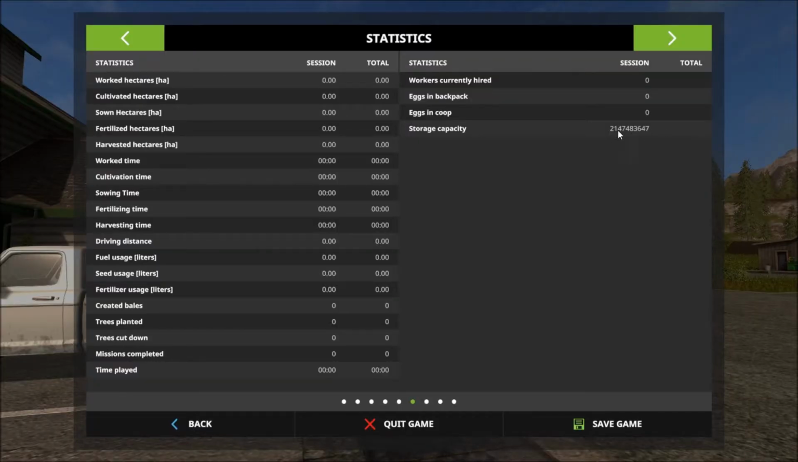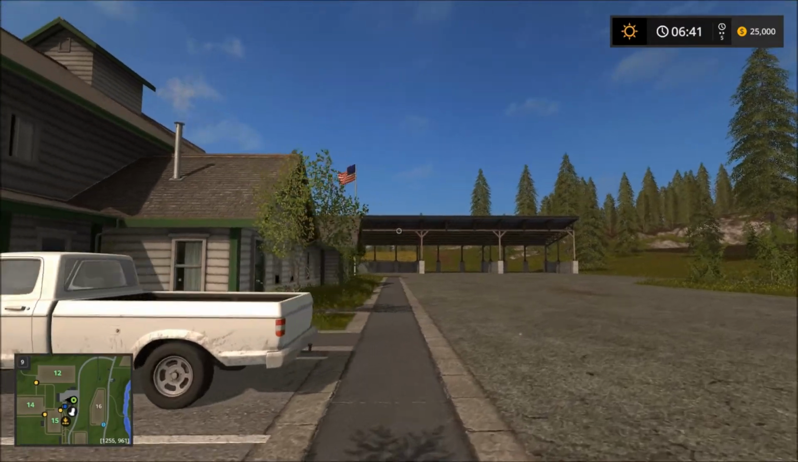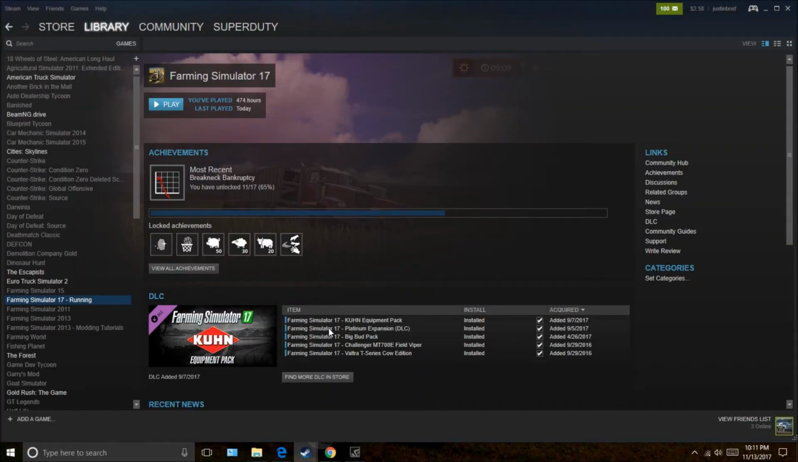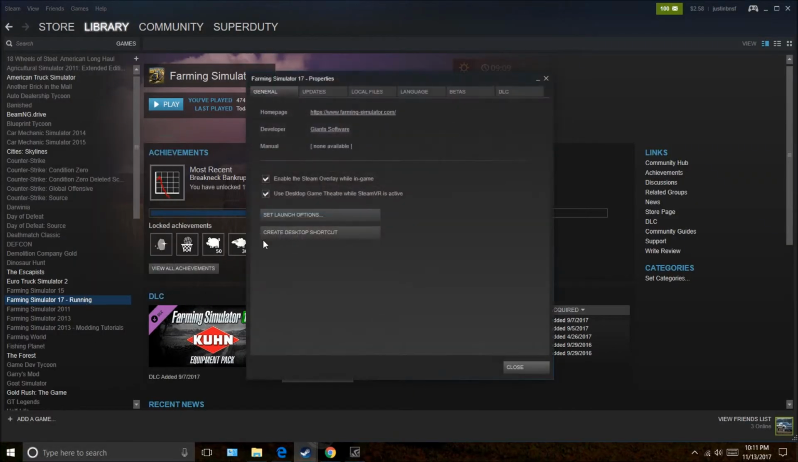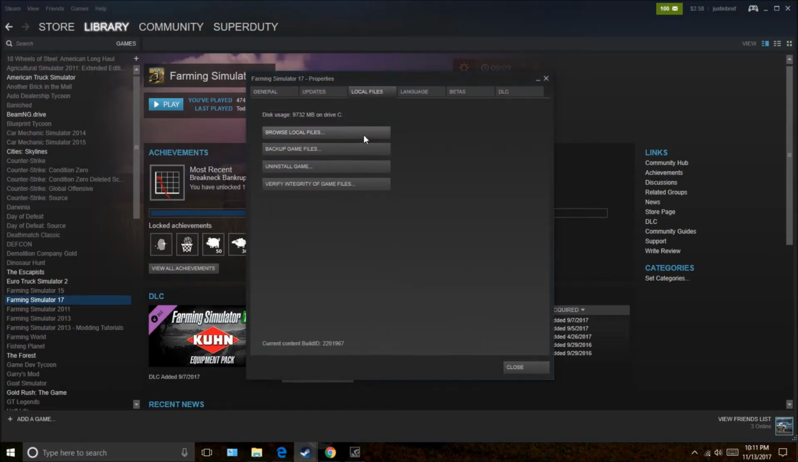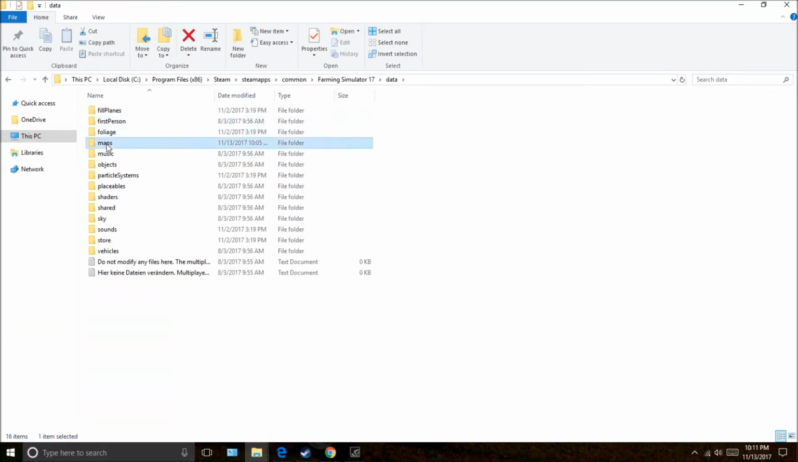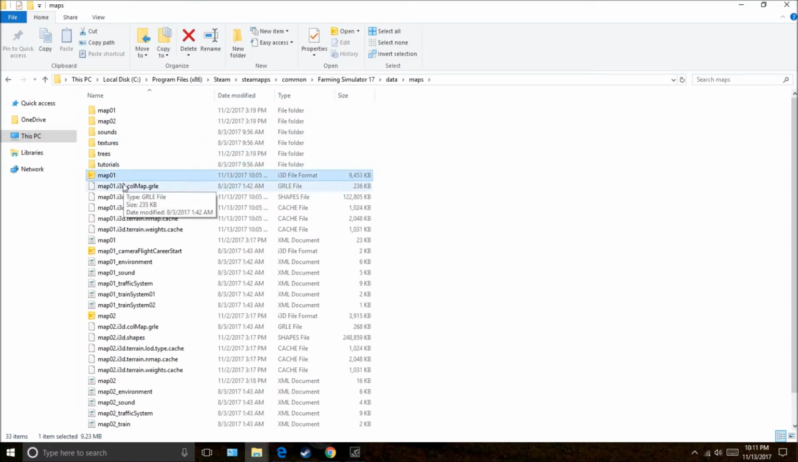see that I've already changed it, because I've remade this video 2 times to see if I can try and get that away. So, as you can see, it's that, and, if we just quit game here, quit this, properties, local files, check this over here, data, maps, and map 1.